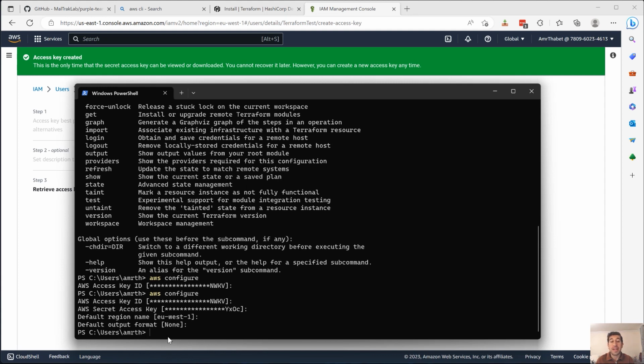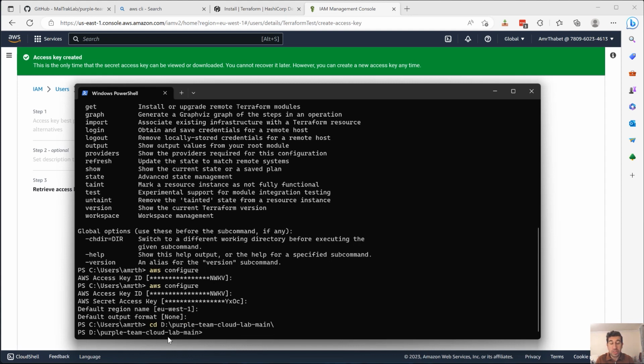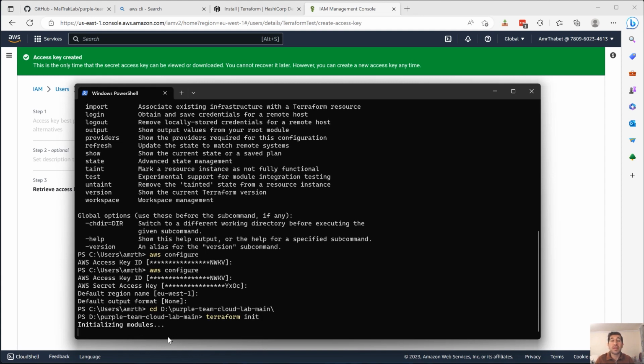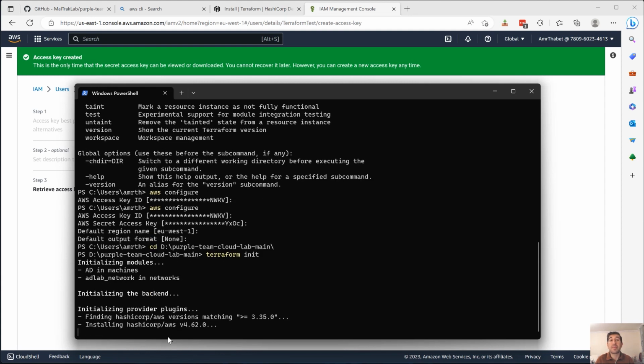And that's it. Now, if I go to my project, Purple Team Cloud Lab main, which is where I created that project, now I can use terraform init to prepare Terraform to build that project for me. It should not give you any error after you created that, and it should all go well.